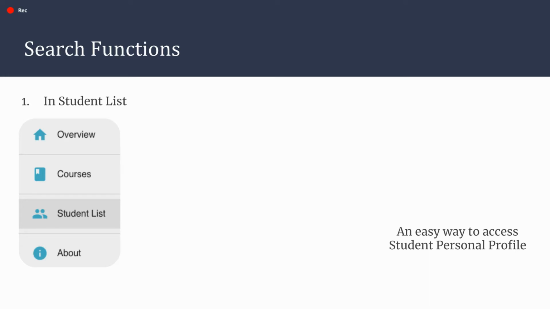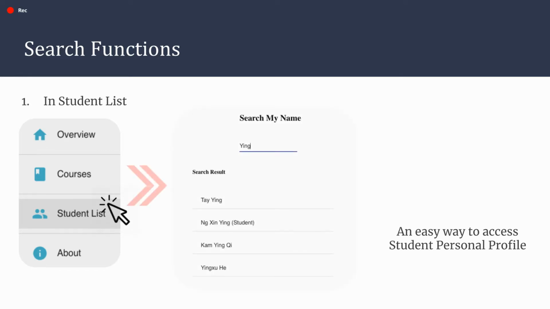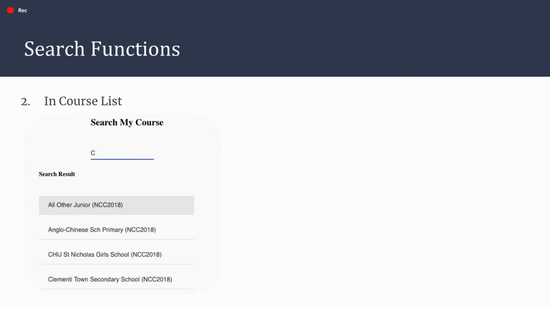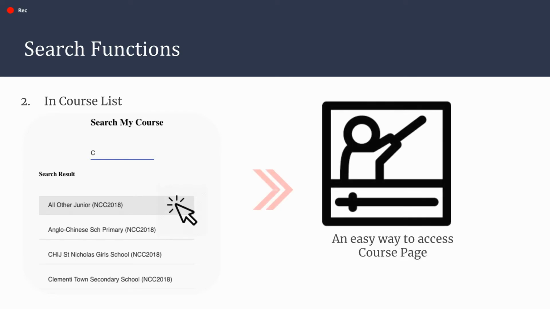Achieve PAL has over 1,000 users, so the search function is very important. In Achieve PAL, we provide a name matching algorithm. You only need to key in a part of your name, and the algorithm will return all the possible results. When you click on the list, you will enter the student page. Similar to searching by name, you can also search for your course and easily access the course page.